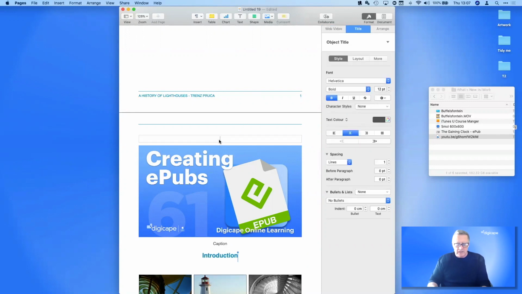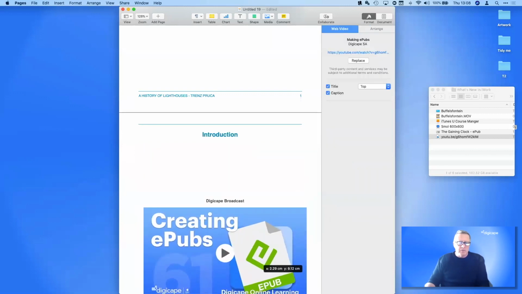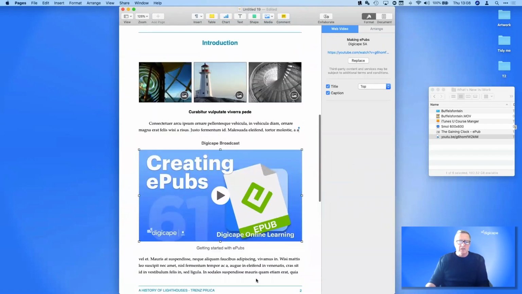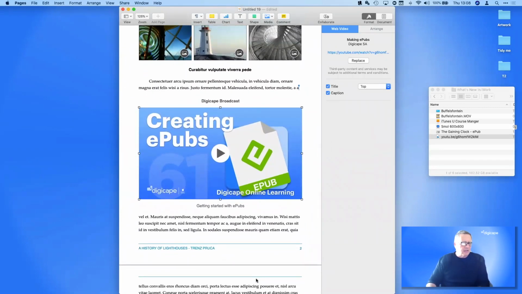So I can just say this is a DigiCape broadcast. Getting started with EPUBs. And then that'll move with the document. If I decide to move this around my document, you can see my caption will stay and move with my document wherever I move it inside that document. So again, just nice little touches that make my life a little bit easier.